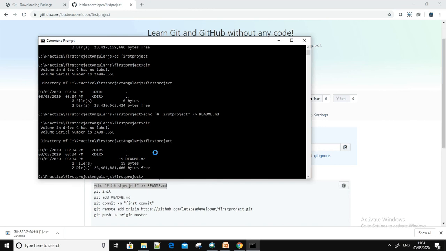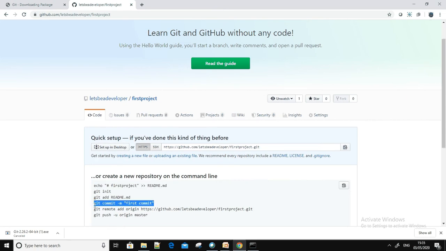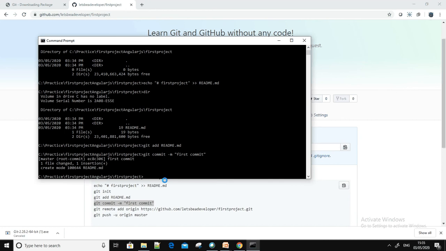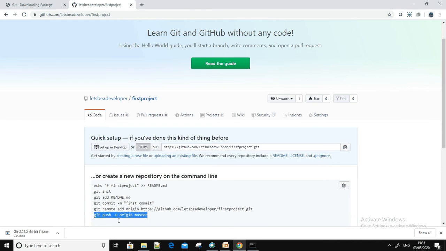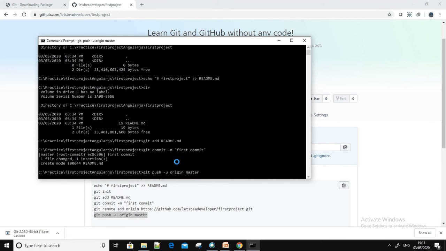This file is there, but it is not going to be recognized by Git. So we have to add it into the Git index with the git add command. Git add and then the readme.md file. Okay, the file got added. The next step is to commit your first file, git commit -m. I'm putting in a message, and the first commit is done. Now I'm pushing my changes with git push origin master. This is the command for pushing to your project.